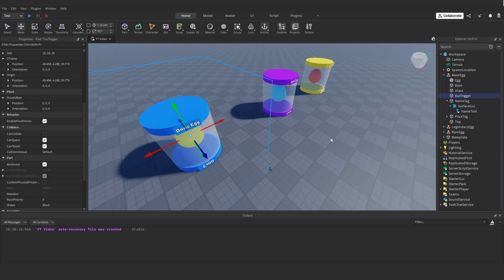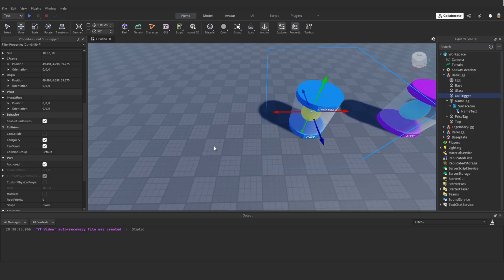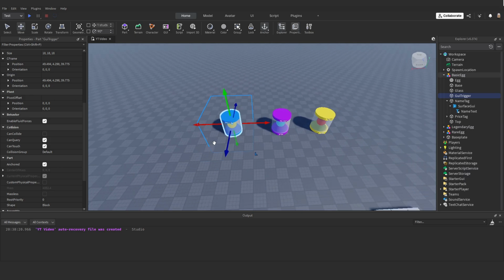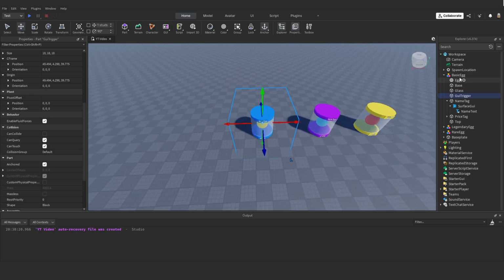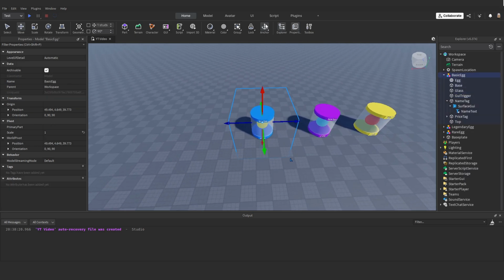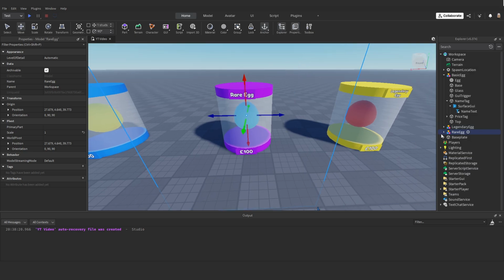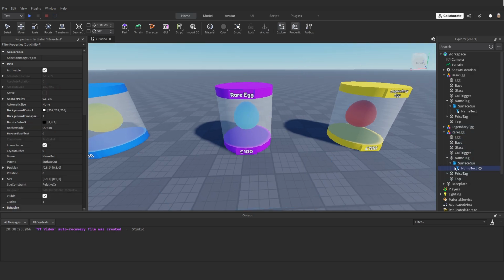Just the GUI trigger should be set to can collide false, which means the player can just walk through the part without any worry. We also want to make sure everything's anchored, so click on the basic egg and make sure anchor is selected here, and do the same for the other eggs you've created. So again, these other eggs, I've just renamed it to rare egg, for example, and changed the name text.